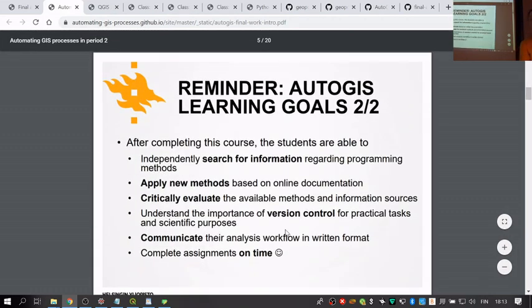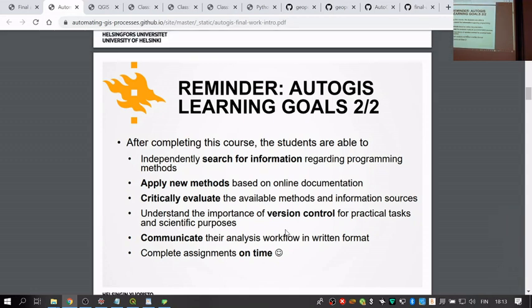And furthermore, hopefully you continue to independently search for information, so read the documentation of the tools, apply maybe new methods we haven't had time to cover here. And then of course, especially if you wind up in some discussion forums, check a bit which of the solutions are correct.